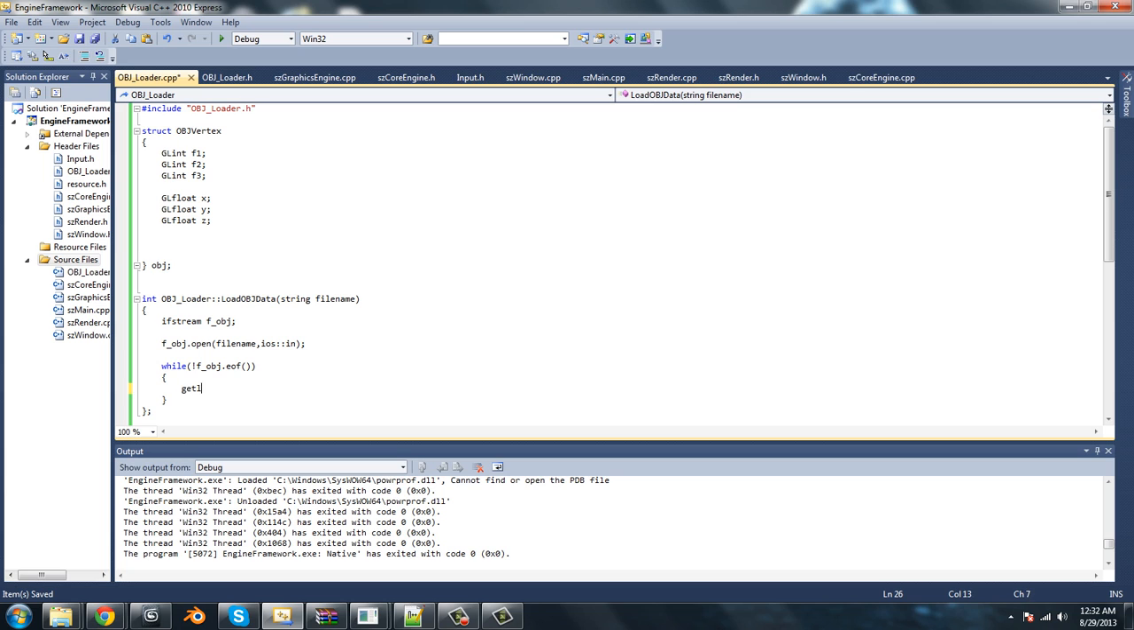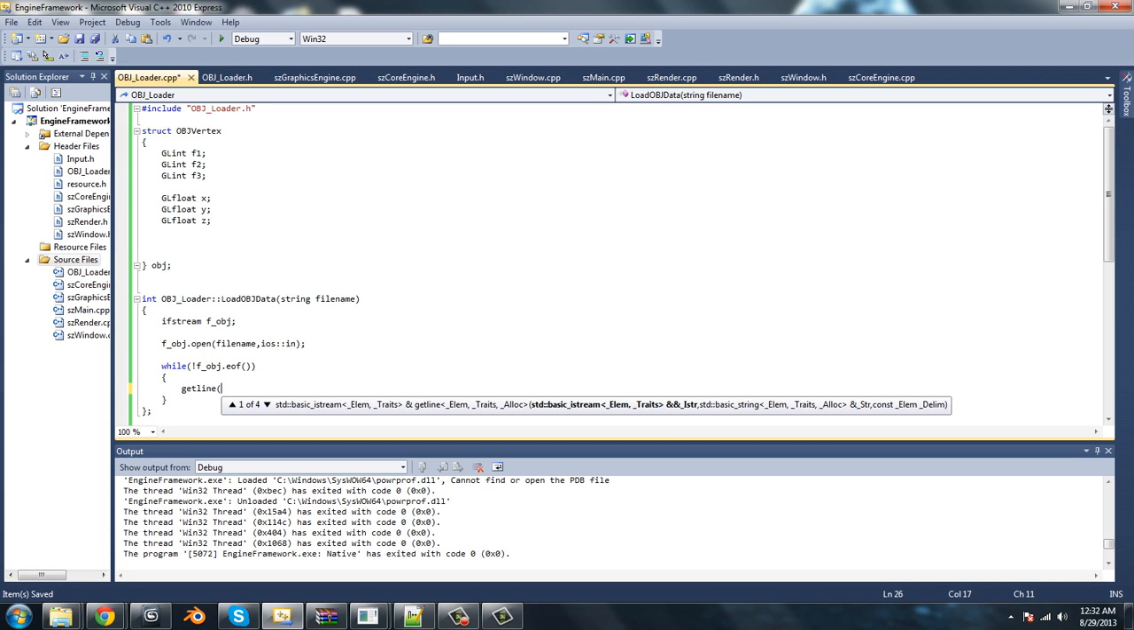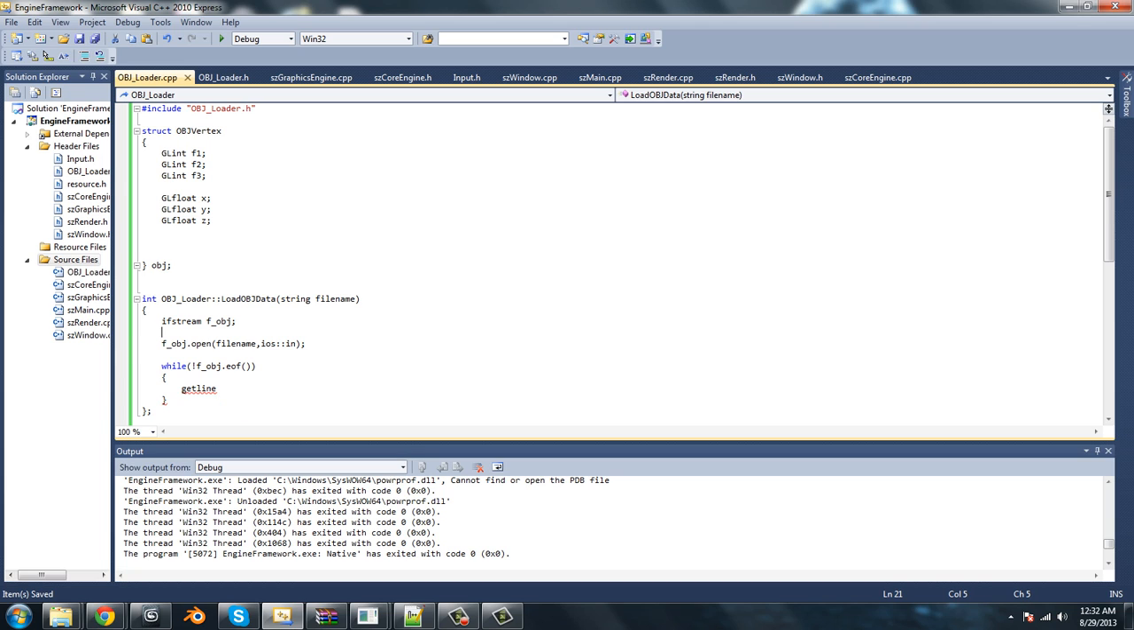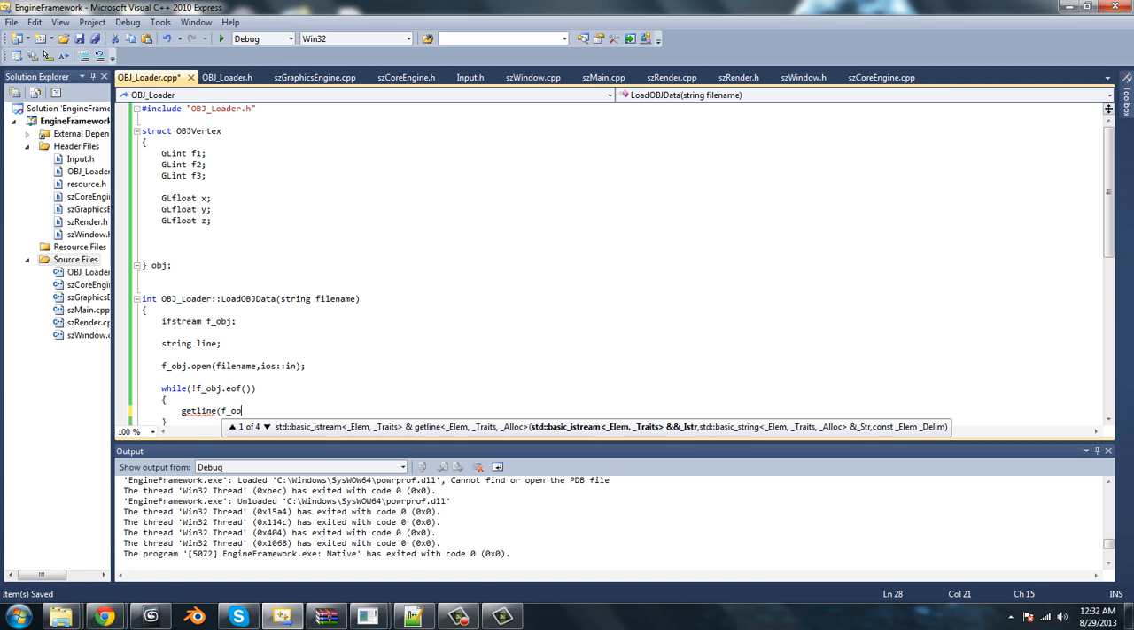Then we're just going to use getline, and it's going to ask what do we want to read, so we're going to read the f object, our file, so our cube file, and what string do we want to store it into. I forgot to create the variable for the string, so string line, which is going to have all our lines in them. So f underscore object, and line.